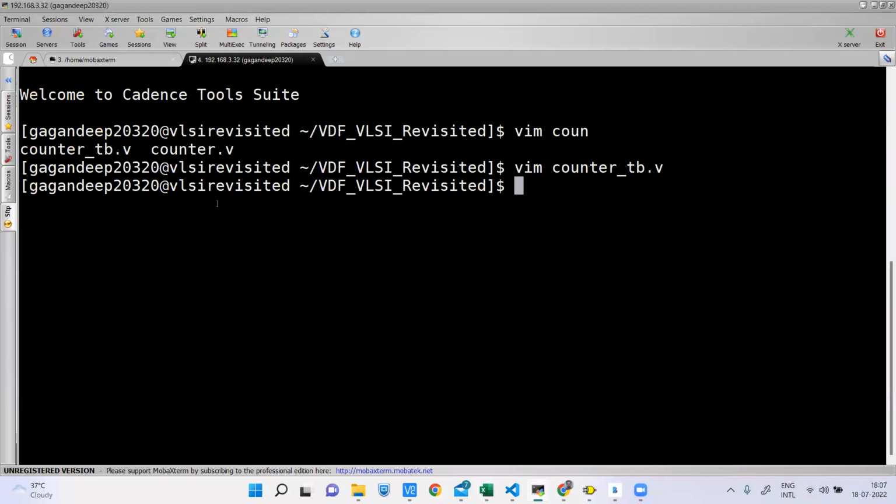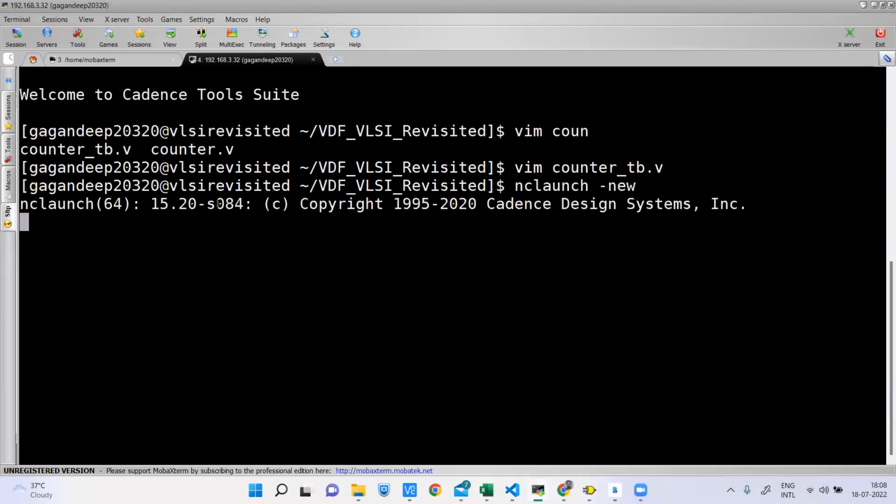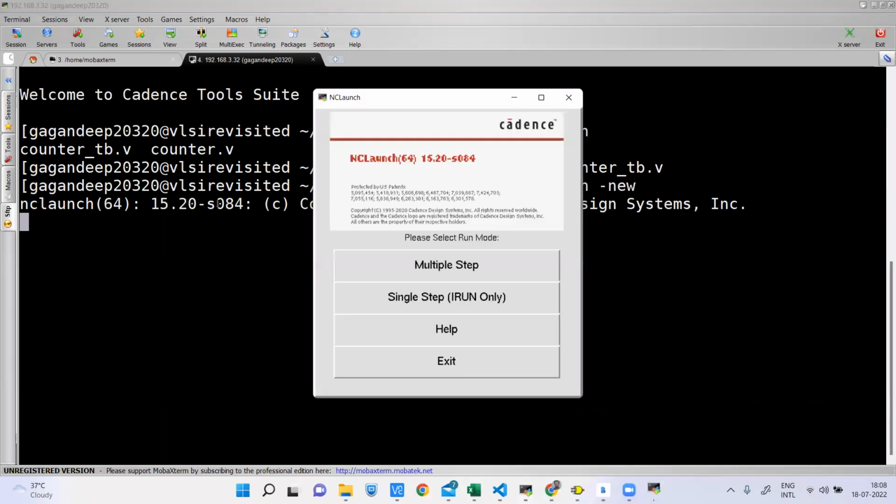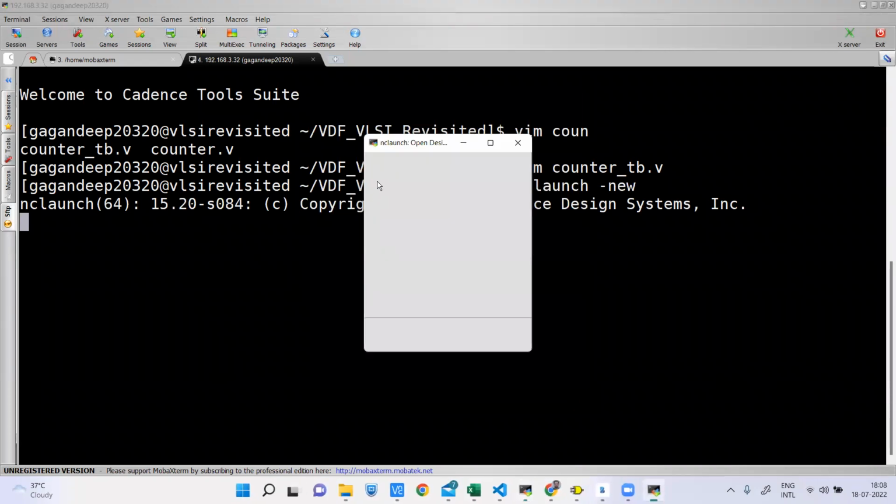So the tool which we are going to use is from Cadence, and it is NC Sim. For the simulation, I will use NC Sim. This is the tool name. And how do you launch this? NC Launch. You write nclaunch, and then you write dash new. Then a window will appear. Now you select multiple step.